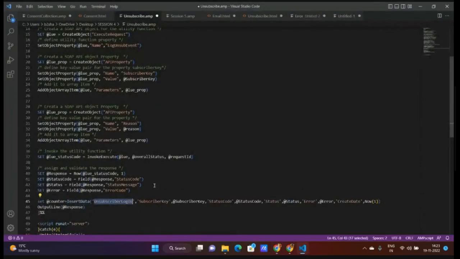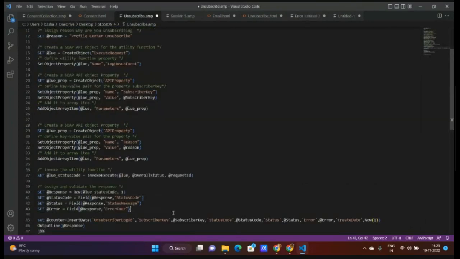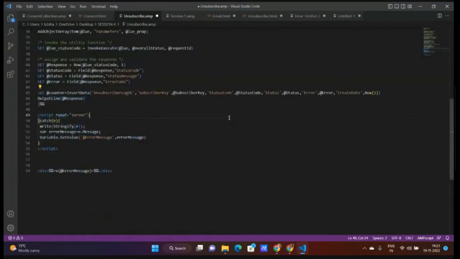For me, if I'm writing any big AMPscript, like unsubscribe or doing something, if I'm calling an API, I'm always going to capture the responses, and I'm always going to log it into a data extension.